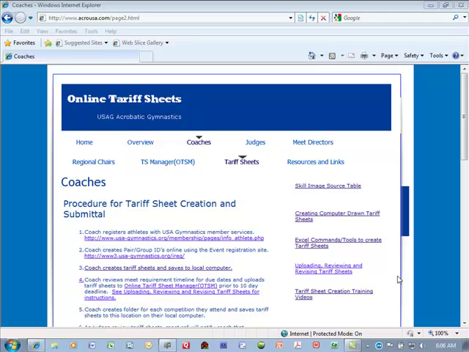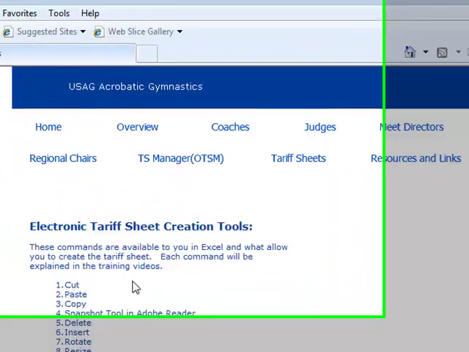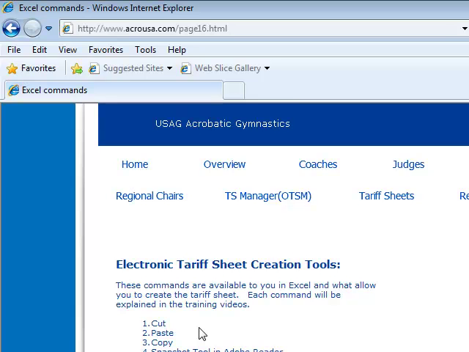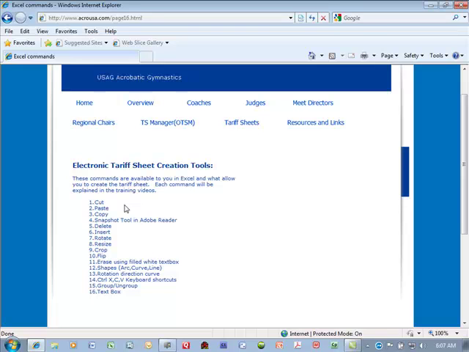Next, we're going to be talking about using the Excel commands and tools to create tariff sheets. These commands are available in Excel, such as cut, paste, and copy. Those are the standard graphic tools that you can use in most any Office program. There's a snapshot tool in Adobe Reader. Obviously you can delete, you can insert, you can rotate an image, you can resize it, you can crop it, you can flip the image, you can erase artifacts on your tariff sheet using a filled white text box.